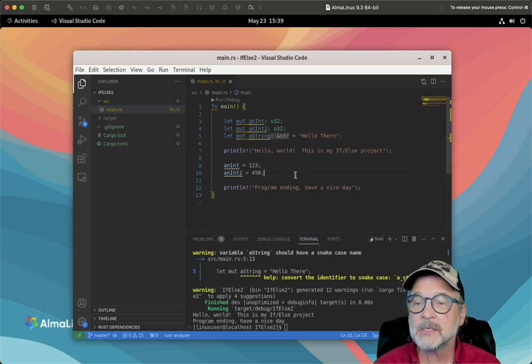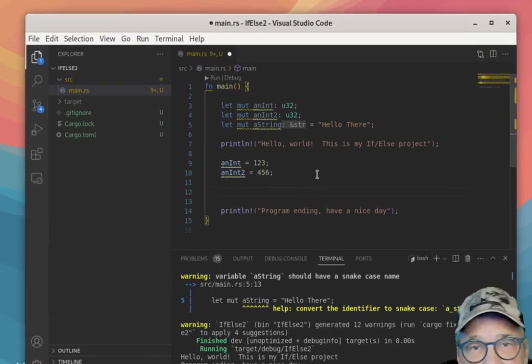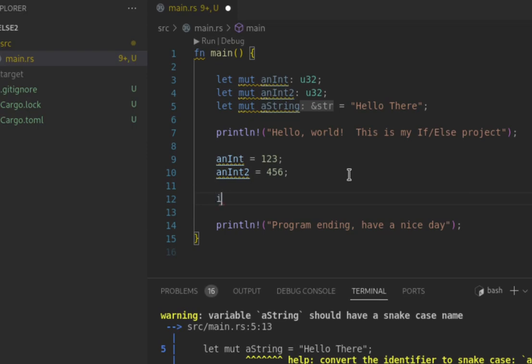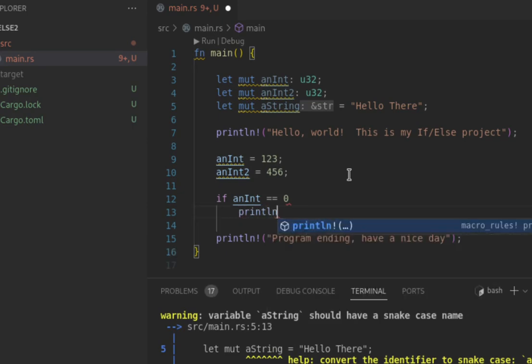Okay, so we gave our integers a couple of values. Now let's ask if an integer is equal to something. So I'm going to say if an int is equal to 0. What do I want to do? I want to print something. Print ln.